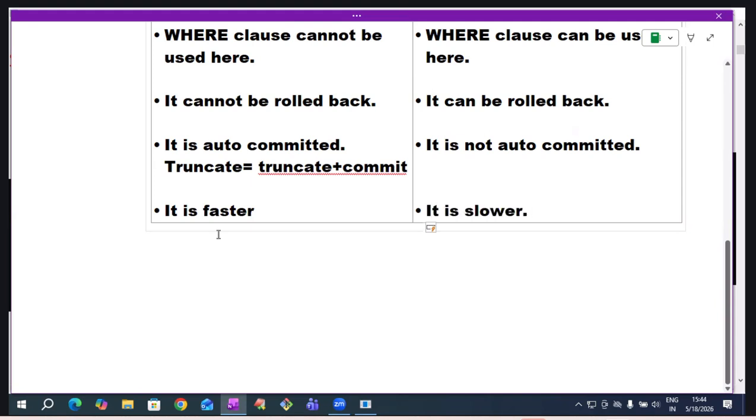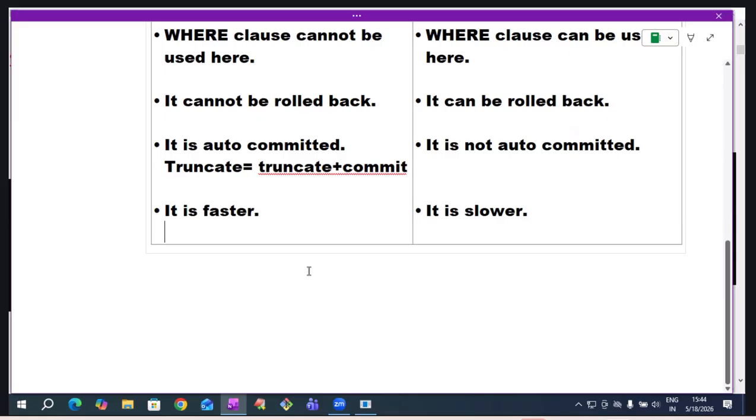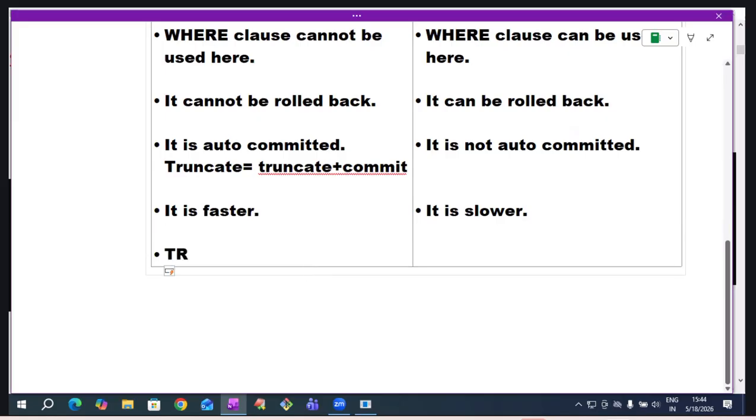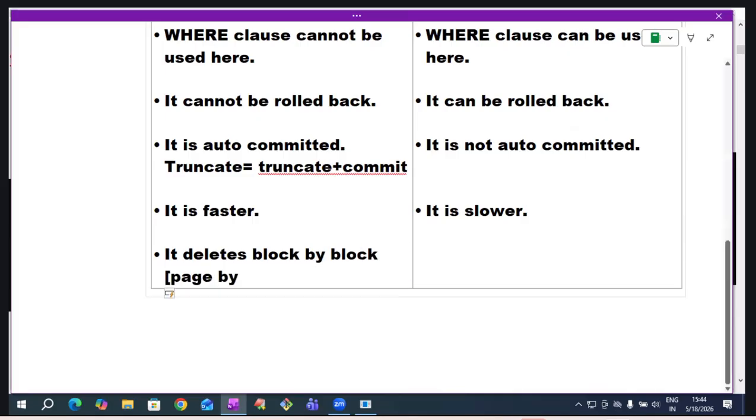Why is truncate faster? Because truncate deletes block by block, or you can say page by page. Whereas delete deletes row by row. So this is the difference.